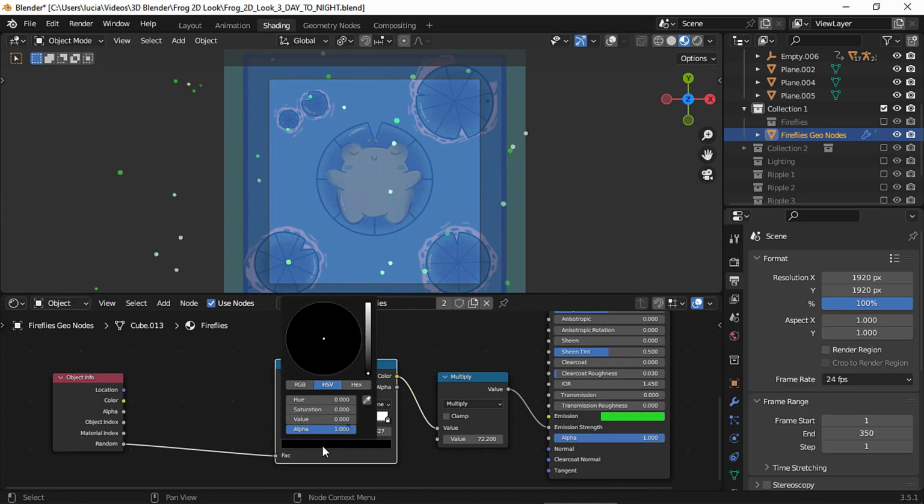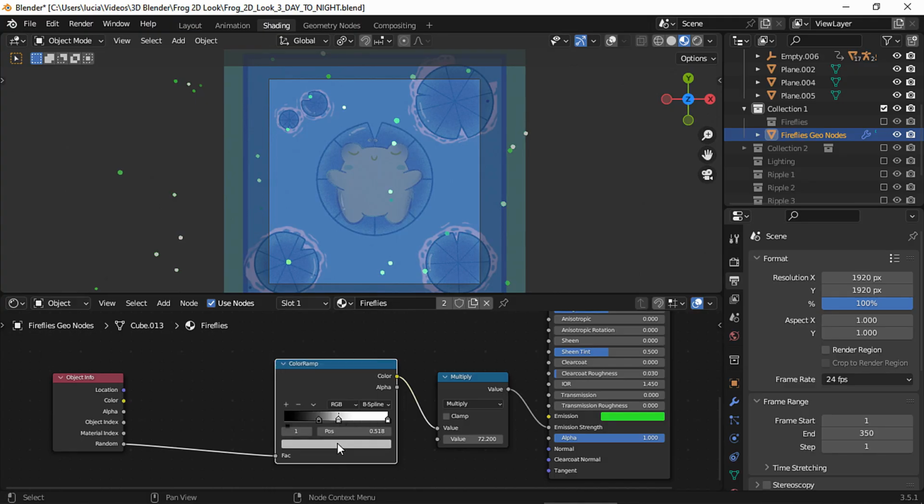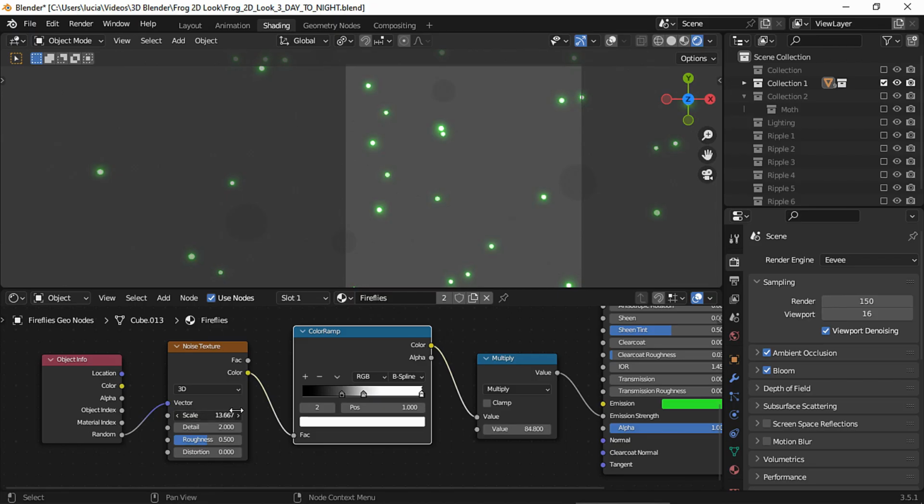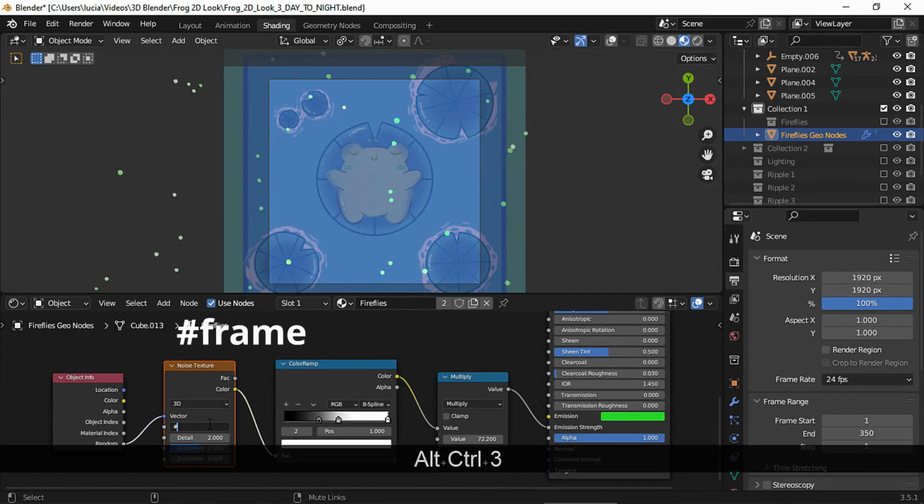To make the fireflies light intermittent, first I connected a color ramp node to my math node and I chose a dark color, a light color with a value of 0.5 and a white color with a value of 2. So now some fireflies are brighter than others. And to make a twinkling effect, I added a noise texture node and I used a driver to animate it.